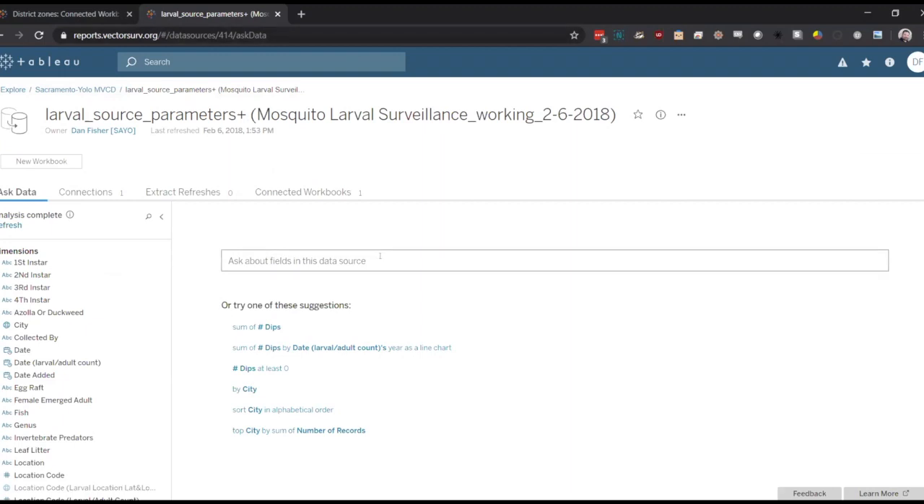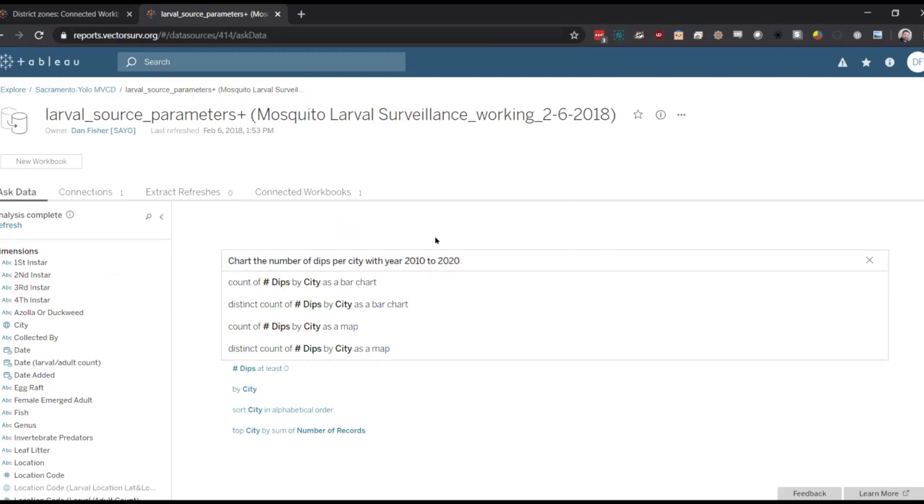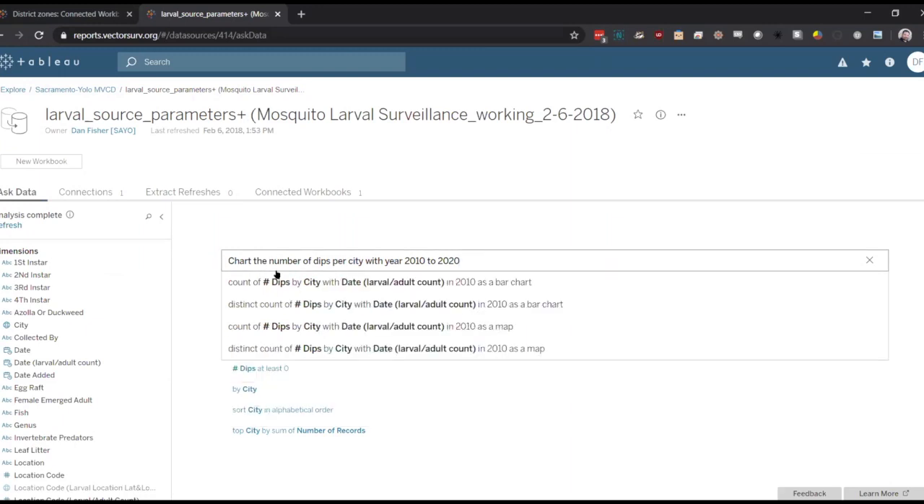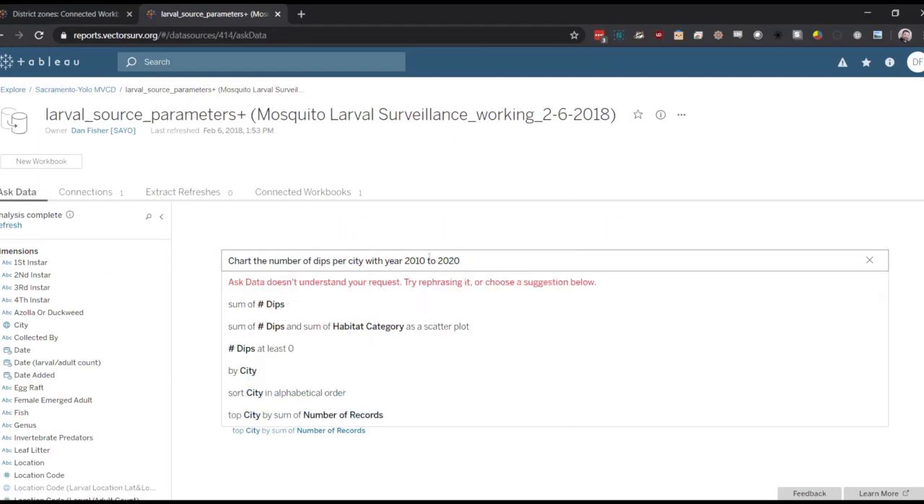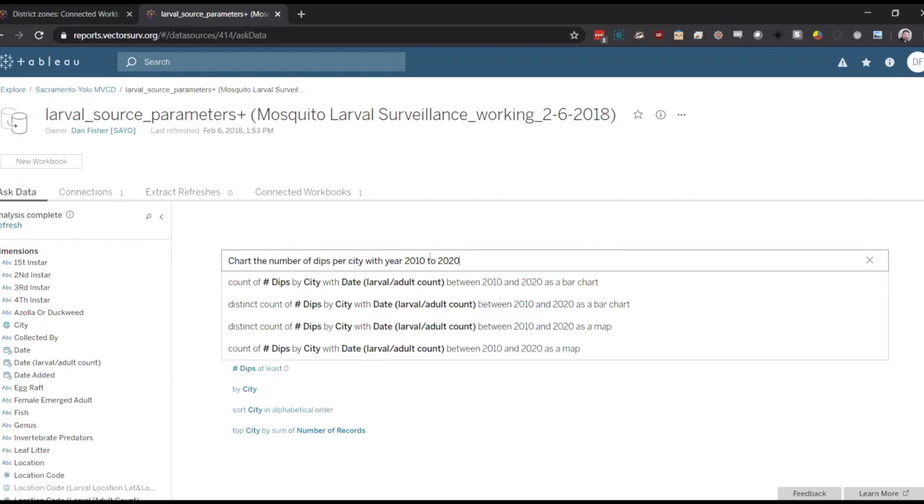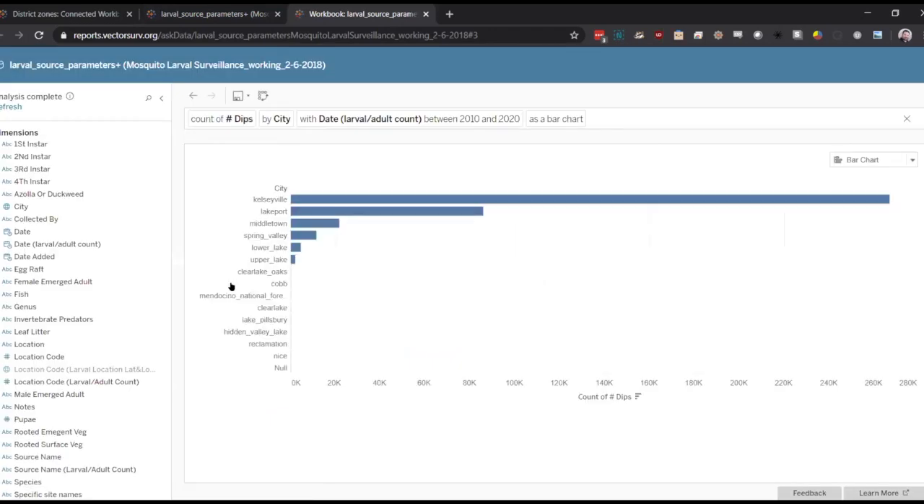And so I'm going to type into the search bar, chart the number of dips for a city with year 2010 to 2020. And it goes and tries to figure out what I'm talking about. And it says, do you want a count of number of dips by city with date of 2020 as a bar chart? With year 2010 to 2020. Yeah, there it goes. It took a few seconds there. So I say, yes, show me that data. And it goes, here's your bar chart.